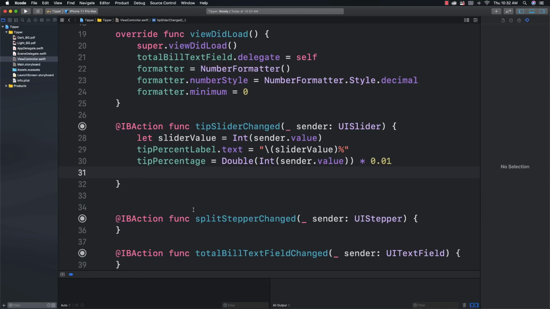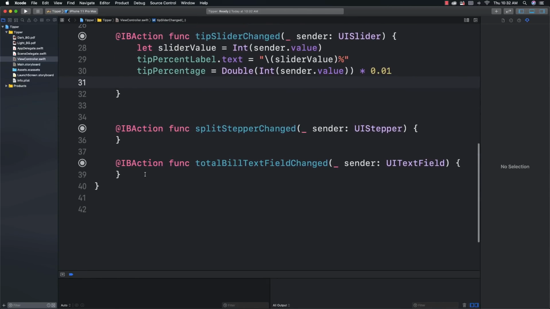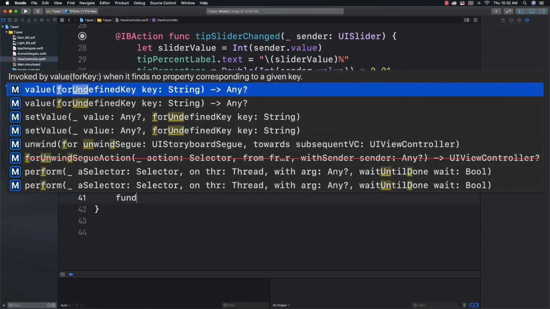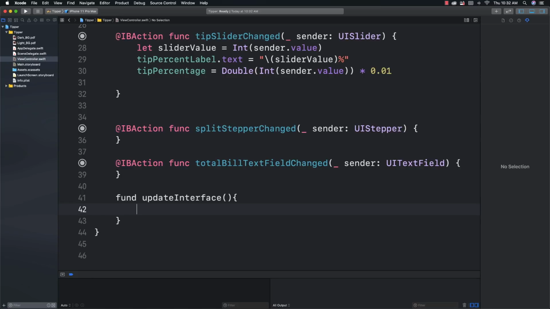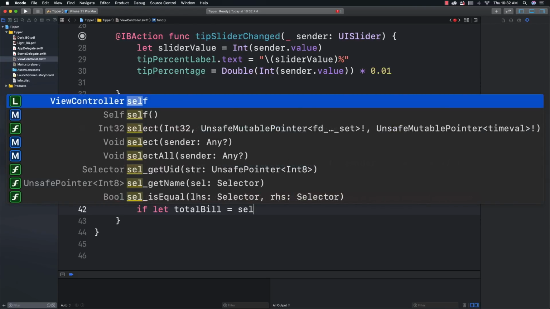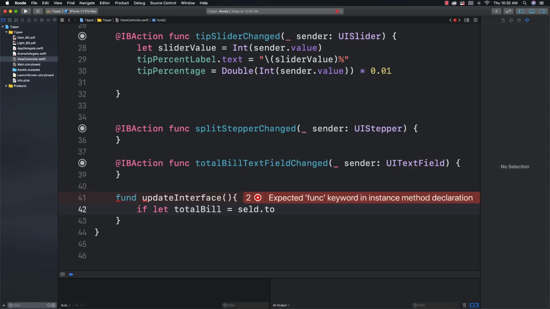All right, what else do I need? Well, I'm going to need to update my whole entire interface each time one of these changes is made. So I'm going to create a custom function down inside of here. And this function is going to be called updateInterface. And right like that. Now when I want to update my interface, I'm going to need to do a couple of different things. I'm going to need to get the value in total bill and calculate the tip amount. So I'm going to say if let totalBill is equal to self.totalBill. So I'm basically saying if total bill has a value, well, then I'm going to do some different things.